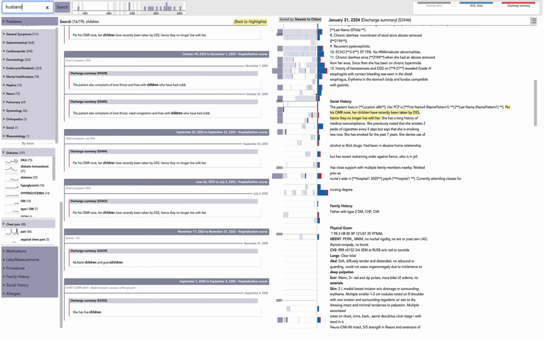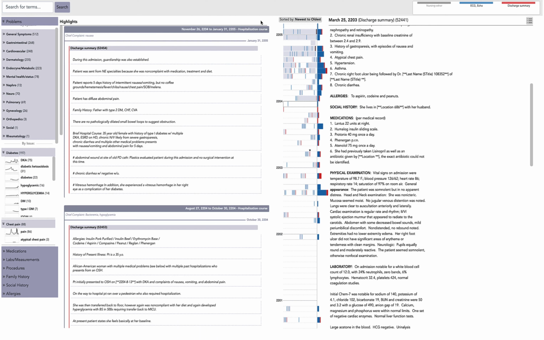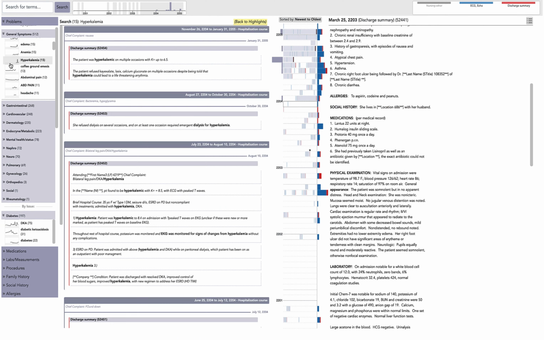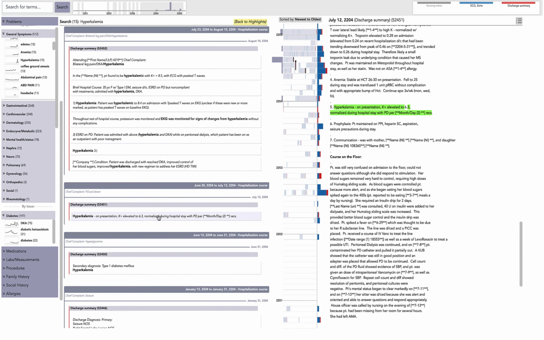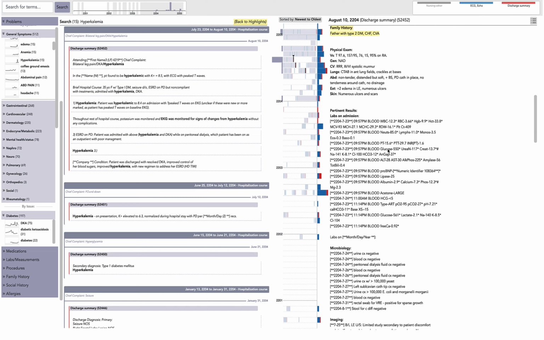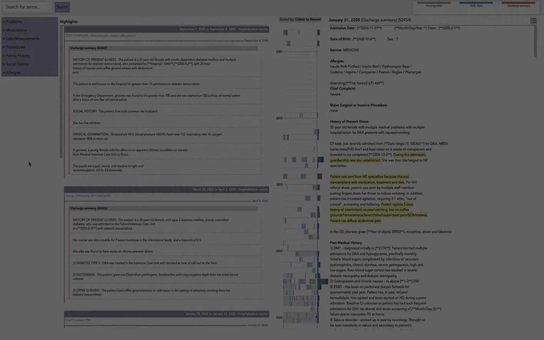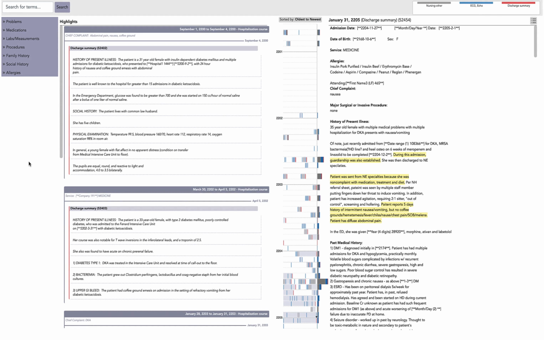We introduce ChartWalk, a novel visual analytics tool that supports effective navigation, summarization, and marking of large collections of clinical notes through a hybrid text plus graphics approach. Let's see how Sue would approach her task using this tool. ChartWalk has several main panels.